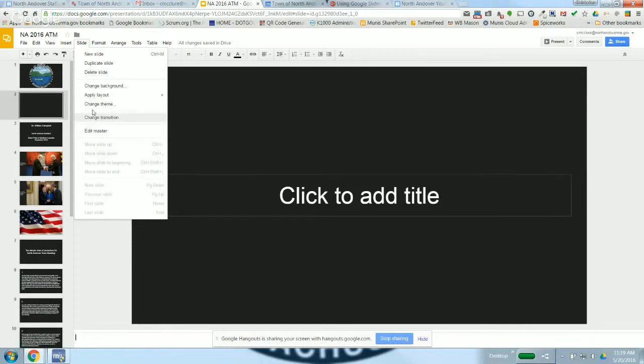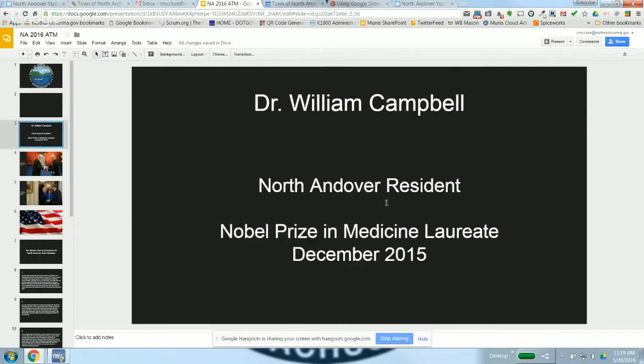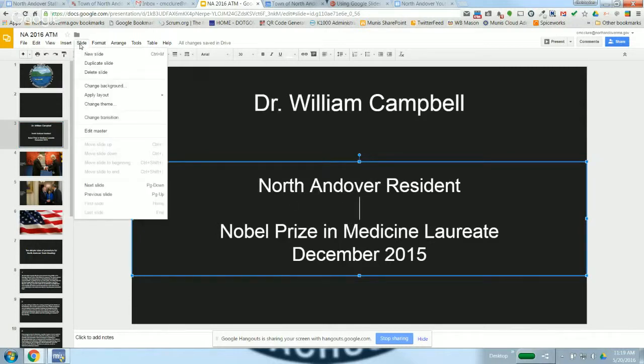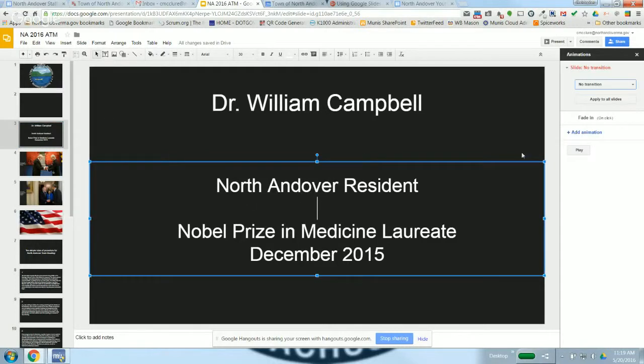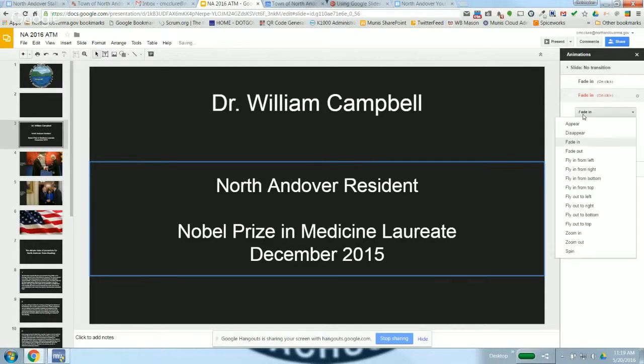I can do the transition. So if I wanted to do a special effect in between slides, I can do a fade or a slide or a flip, etc. If I go to a slide itself and I wanted to make this an animation, I can go over here and I can change the transition, or I can add an animation for that to have it fade in. I can also right click on that component, and I can do animate, and then I can pick a fade in or some other option for that object on the page.